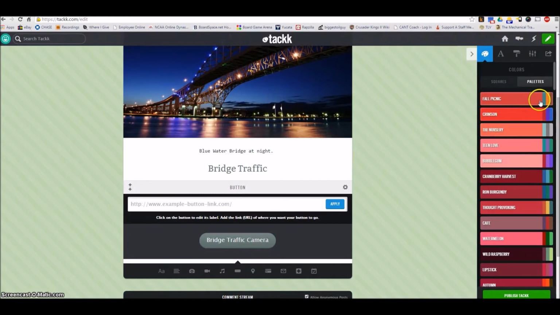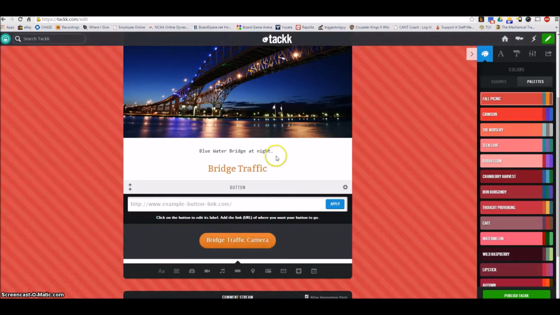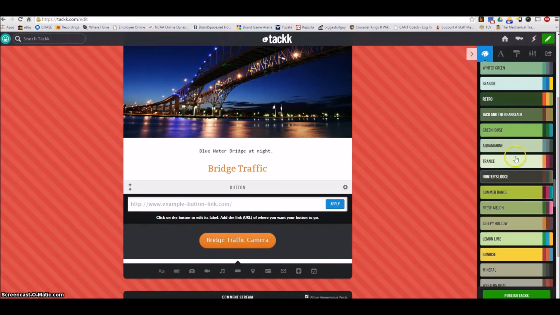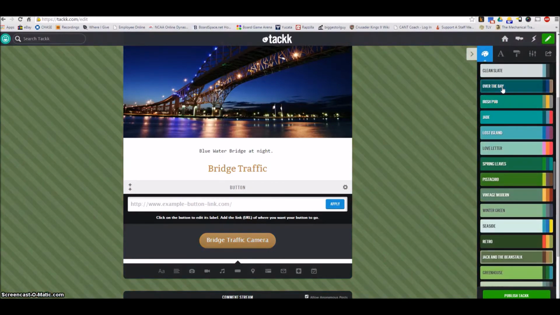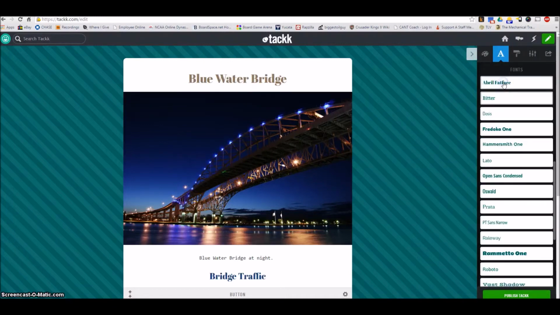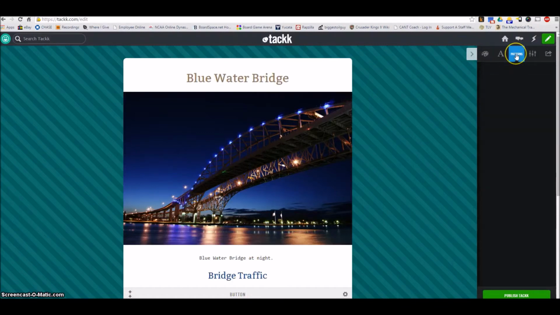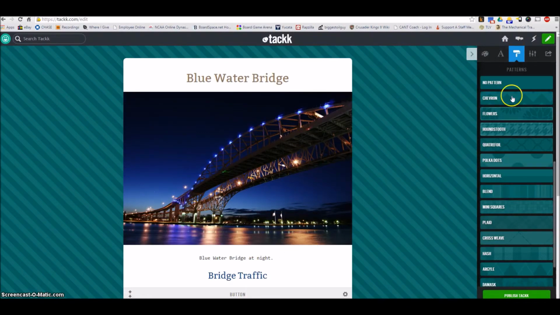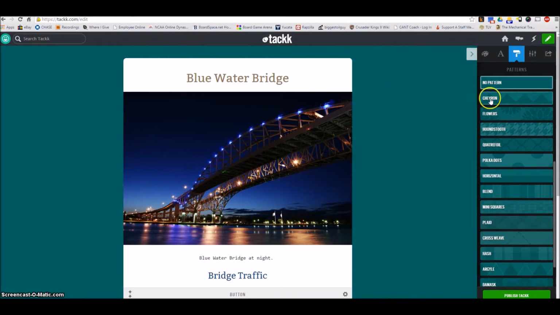If you want to look at the palettes of what the whole color schemes look like, that's what this is, to change your whole color scheme at one time, which you might consider changing your color scheme to fit the colors within your main picture if you have a main picture like this. Your font types, change your font types for your whole page. This is the pattern for your background.